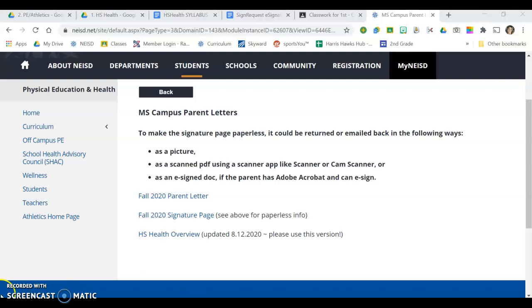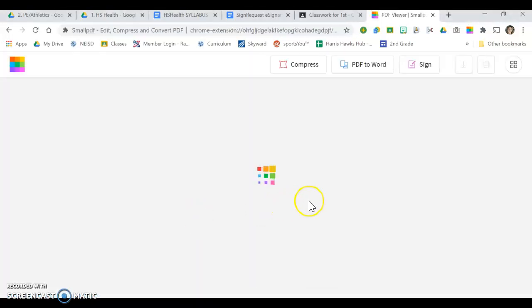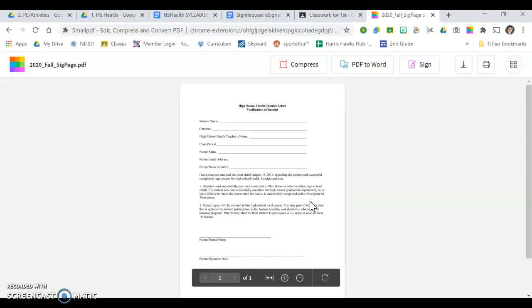So you go to the curriculum page, find the signature page. Once it opens, mine automatically opens in a PDF version because I downloaded an extension that makes it easy to transform PDFs into anything or vice versa. So there are just a few steps to this. It is just a Chrome extension. It's called Small PDF. So once the PDF downloads, I'm going to download it to Word.